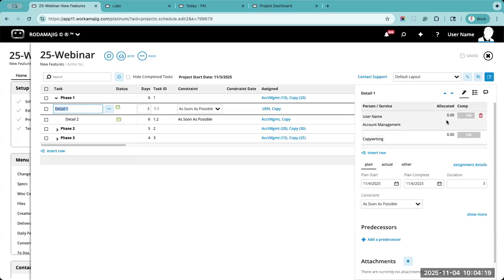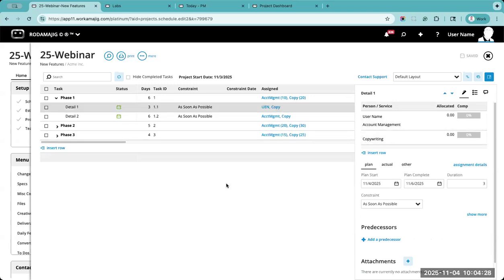If you do want to allocate time at this level, you can. If you need to adjust dates of this particular subtask, you can. So we're trying to let these subtasks act more like a free form to-do right here in the schedule. That way you're not going to a whole separate section of the system, everything's staying within the schedule.